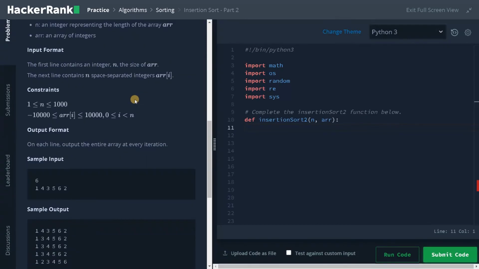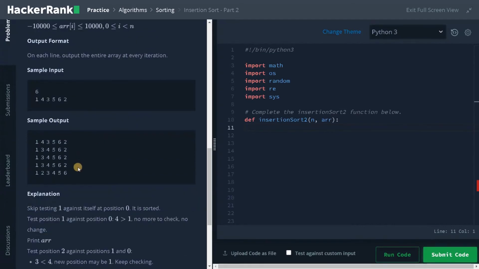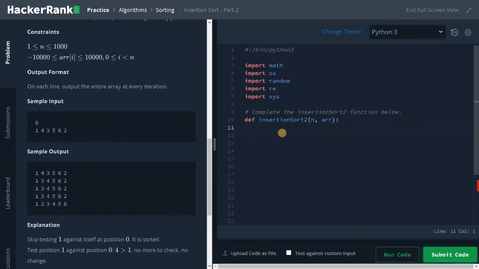Now let's see the constraints. Here the constraints are very easy because this is like a tutorial problem. So we don't need to worry about the constraints. Again, the same example is listed below. So we will just skip this example and go to the code. Now we have the number of elements and the array elements. We are going to use the same code as before, but we are going to use it repeatedly.